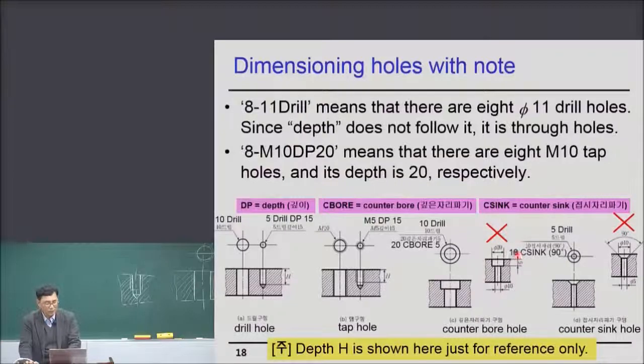The way of dimensioning the counter bore like this is not recommended. This note is recommended. Please, the note is very important. This way of dimensioning is not recommended, okay? Please understand that this note is very important: 10 drill, 20 C-bore, counter bore 5, okay?